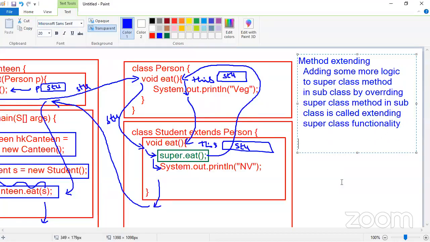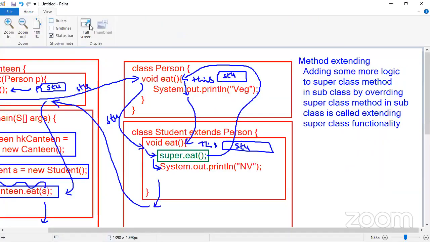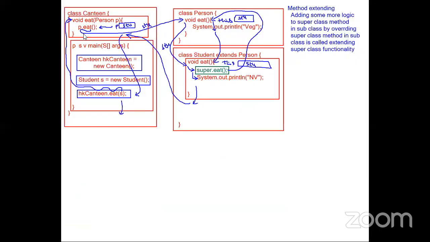Do all people understand this statement? Just confirm once. How can we extend superclass functionality? By using the super keyword. Call the method by using super dot. Then how many foods are you eating now? Both, wonderfully. Veg you are eating, non-veg also you are eating.